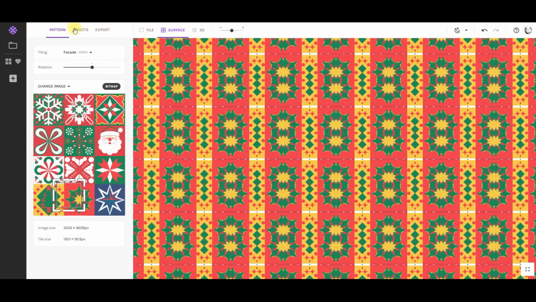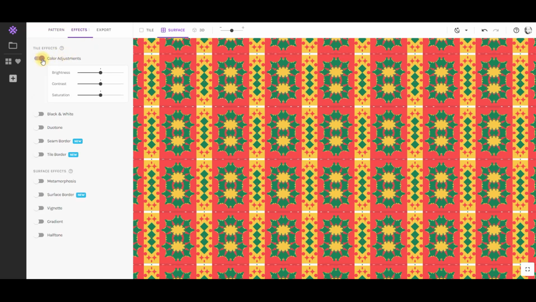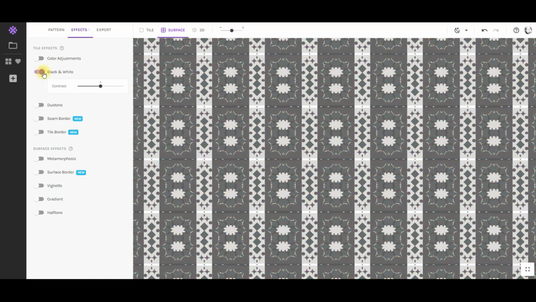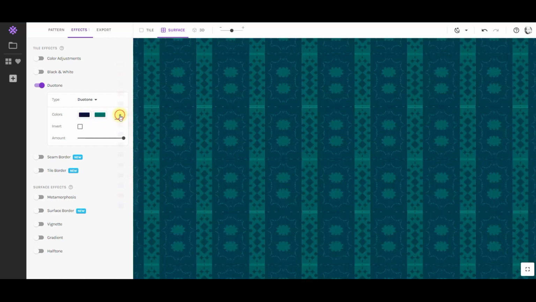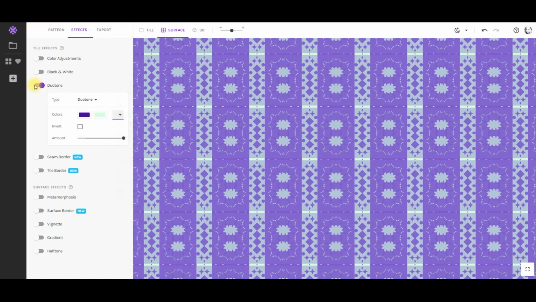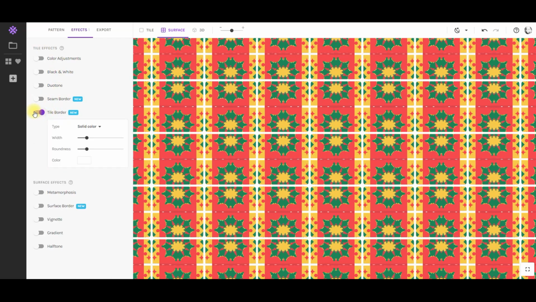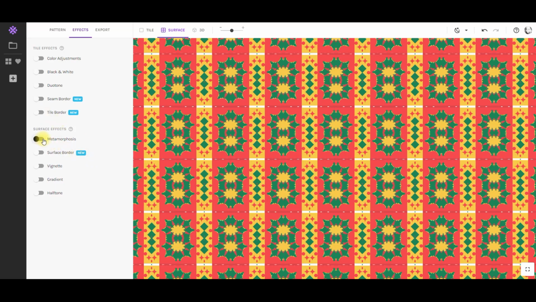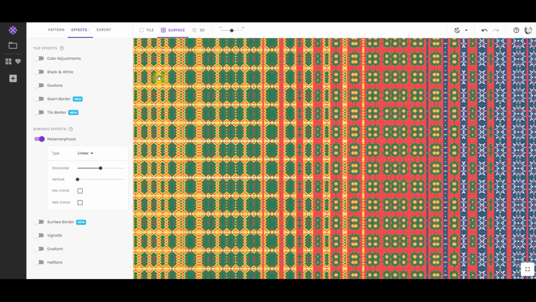There are a whole bunch of other effects that you can have a look at here. And they are things like adjusting your colors, setting it to black and white, duotone where you can pick the two colors or use one of the options that are given to you. You can create seam borders around your patterns depending on which pattern you've chosen, of course. Tile borders. You also have surface effects like metamorphosis. If I zoom out, you can see what that looks like.